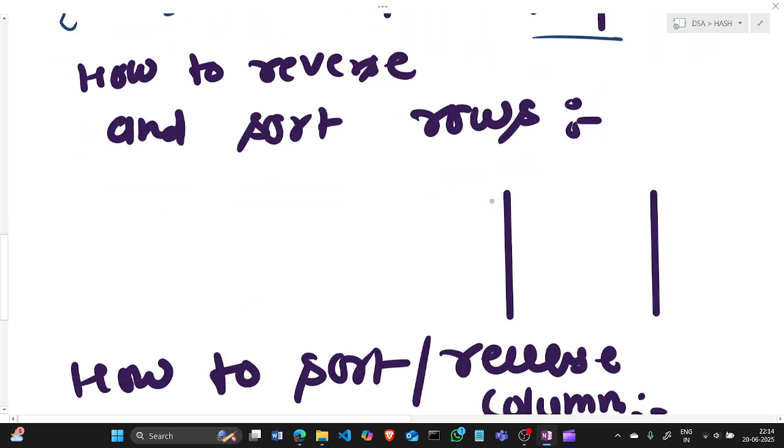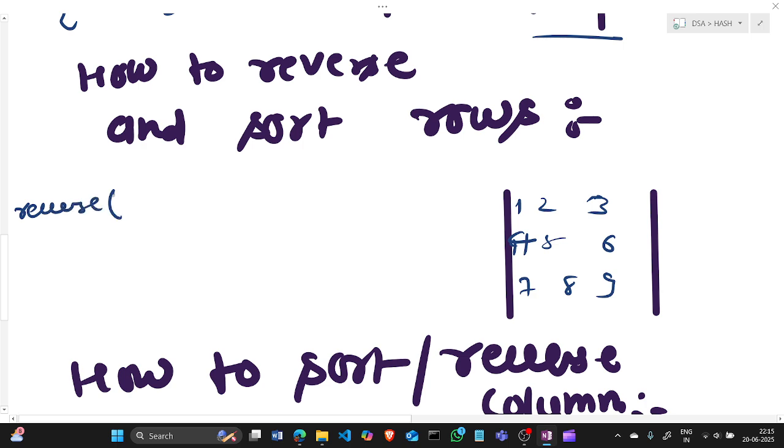So how to reverse or sort a particular row, for example 3 4 5 6 4 5 6 7 8 9? How can we reverse any particular row? Okay, so let's see how to reverse. Then we will use the reverse function in C++. Then we can take any particular row.